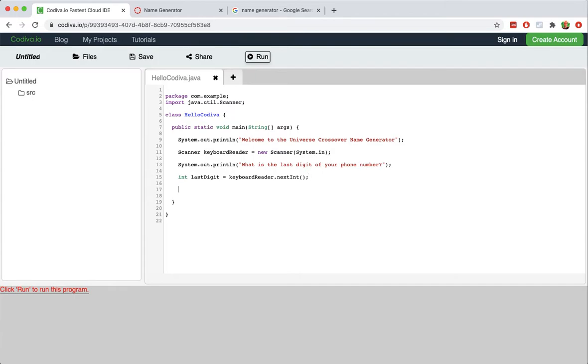And then we need to ask another question so that this is a multi-part name that we generate. Let's ask them something like, what month were they born in? And then we need to store whatever the response is. Let's store that as a text variable, so we use the data type String. So let's say monthBorn, that's a good name for the variable, and set that to be whatever keyboardReader gives us when we say nextLine.